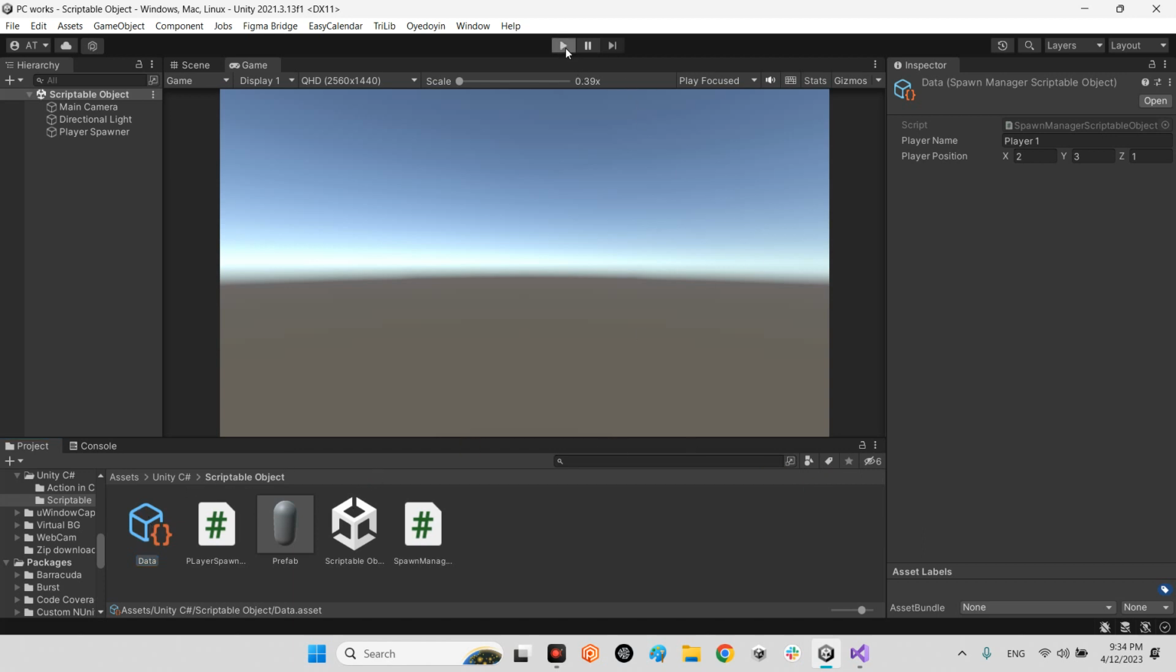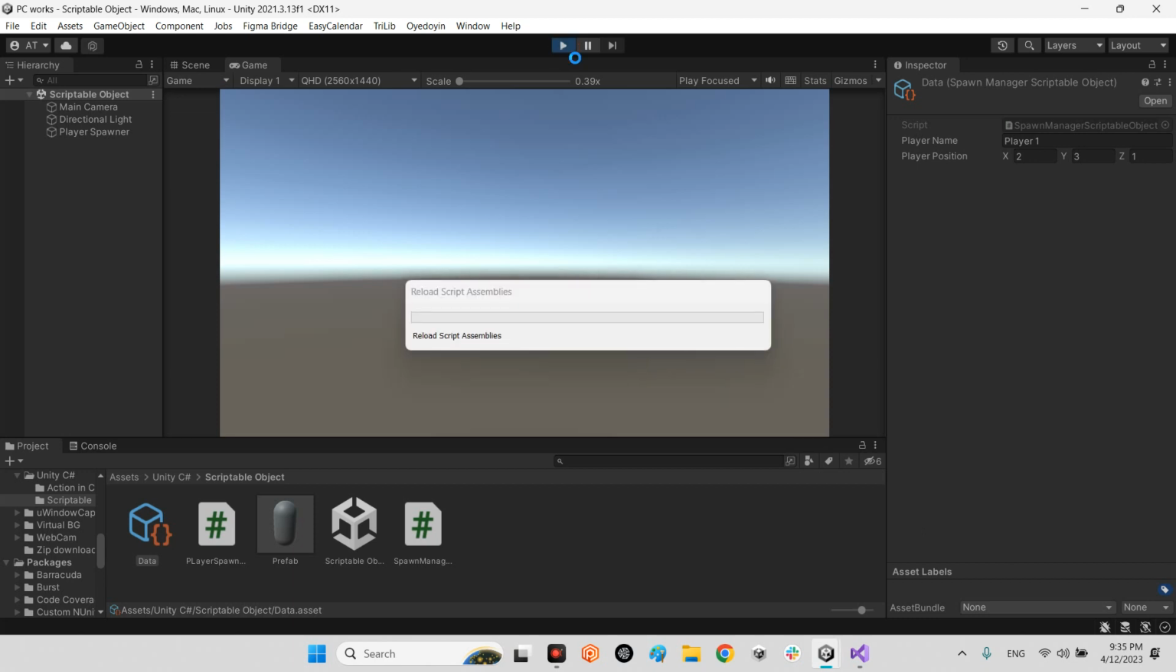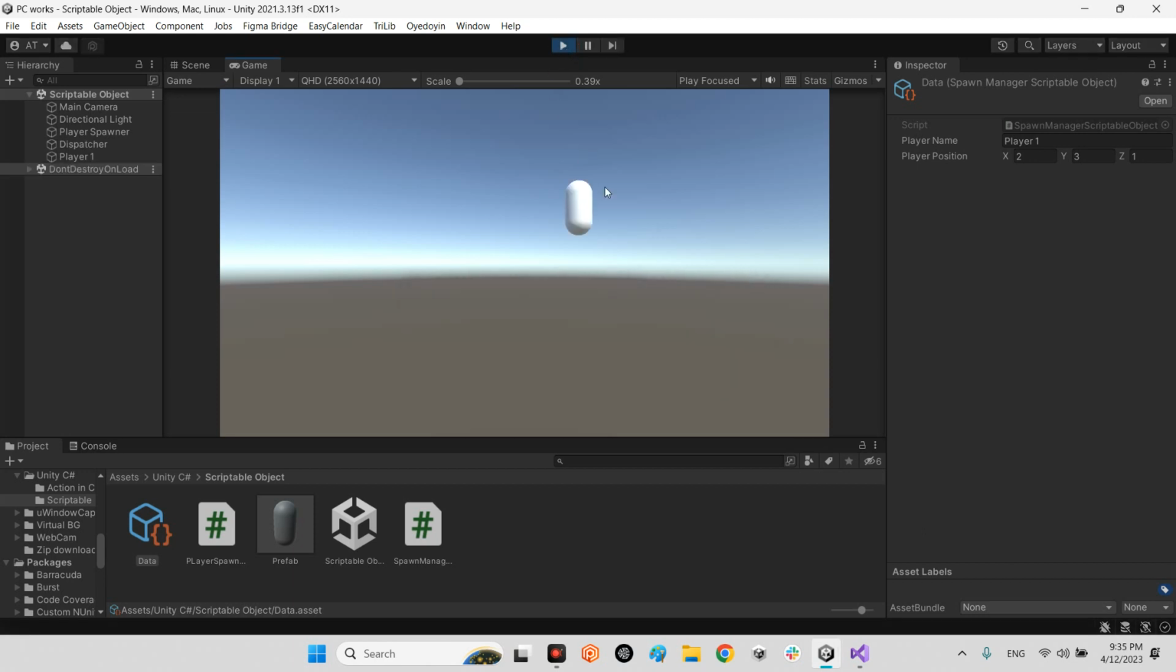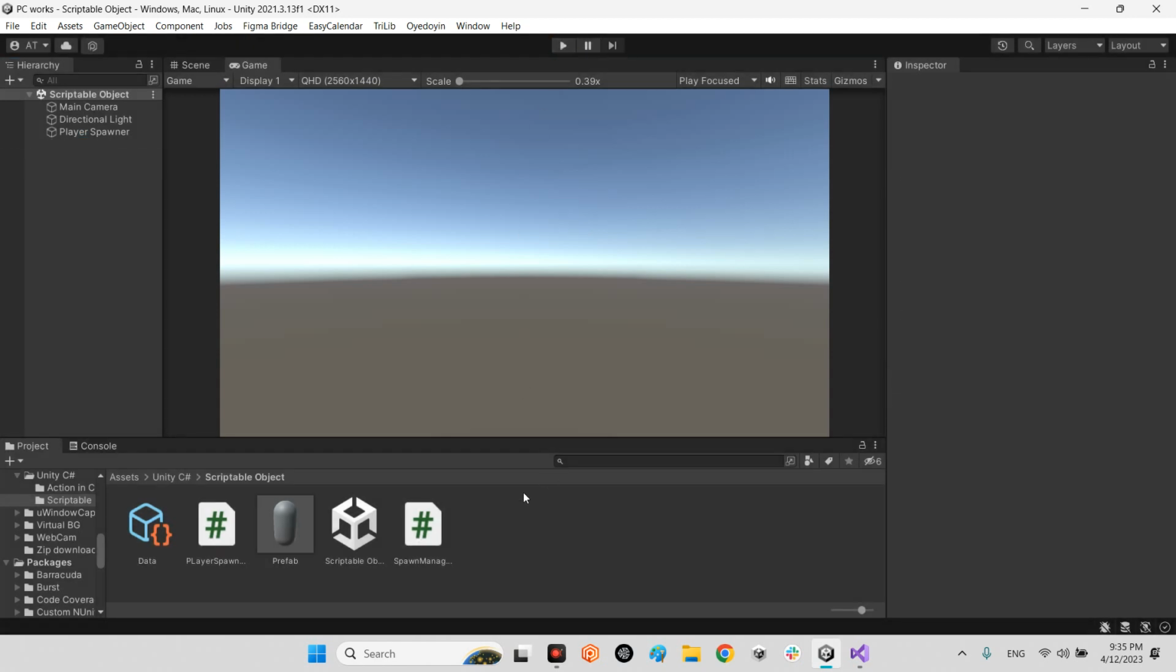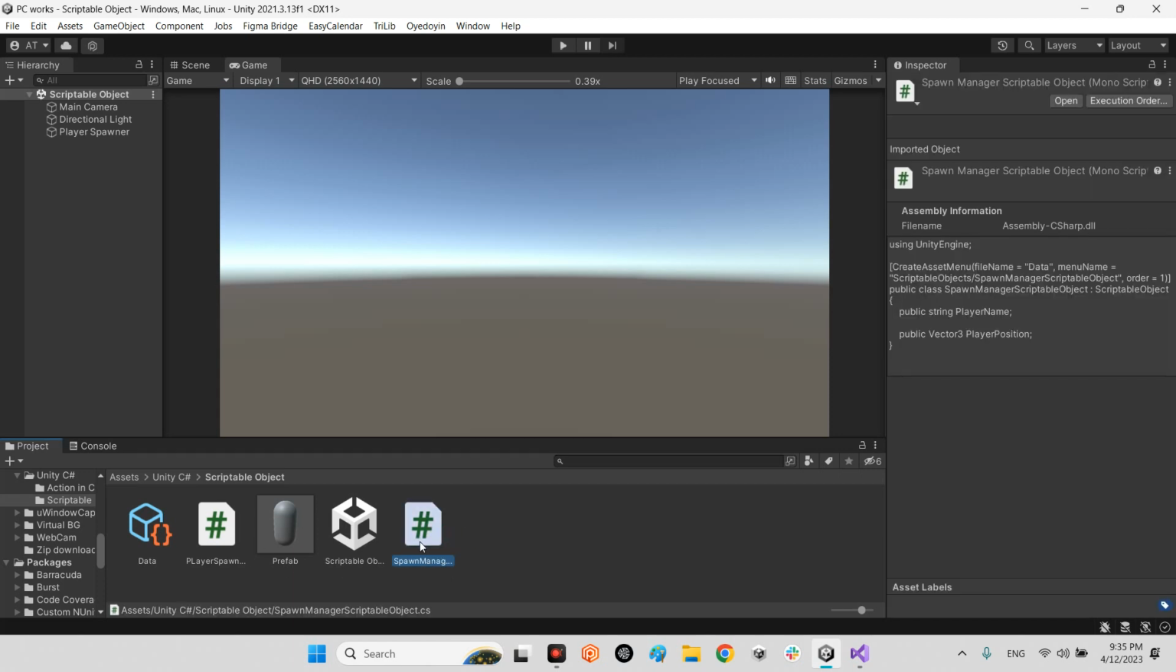Okay. Let's play the scene and look at this. It has instantiated a prefab, a player 1, and position is 231. Okay, let's take a look at a script of this technique. First of all, we should have a C# script. I called it spawn manager scriptable object.